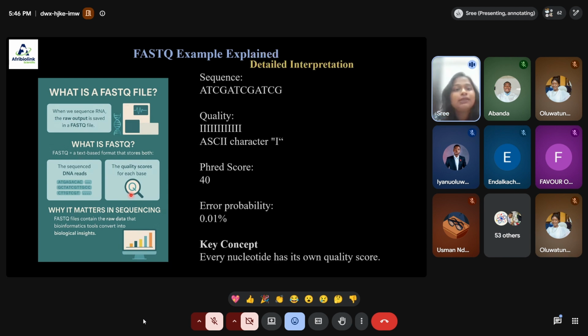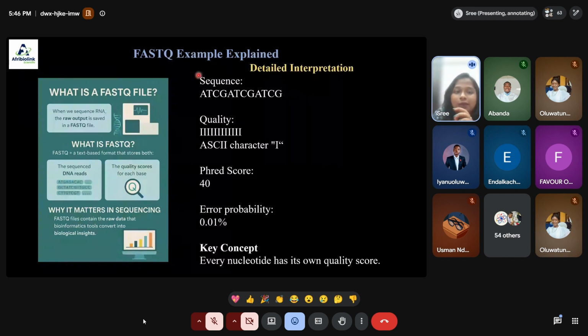In the FASTQ file, going into a more detailed version, there are the DNA sequences, ATCG. Then you can see the qualities, which look like III. These are called ASCII characters, and each character tells a coding value. It's called the Phred score, and we can identify the probabilities of errors. Each nucleotide present in the FASTQ file holds a quality score value.